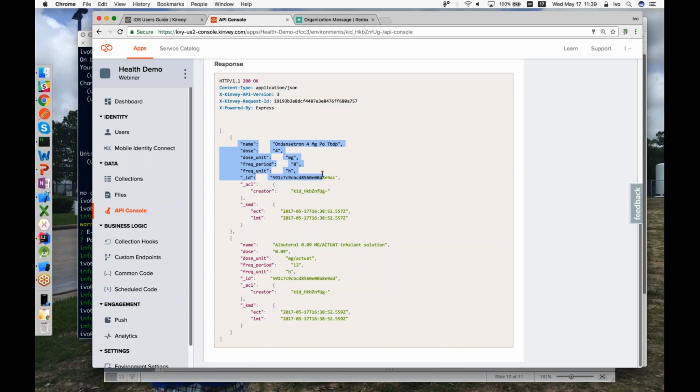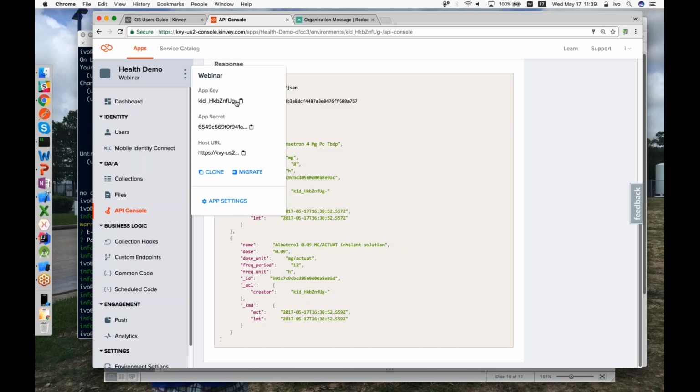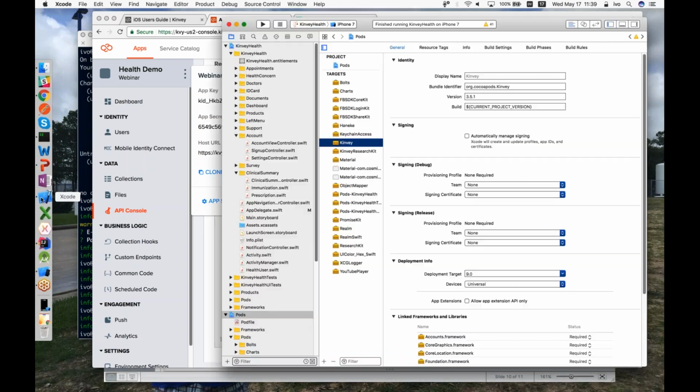Okay, so I'm going to switch my head now and switch to being a front-end developer. My patient experience is going to build out an application in Swift in native iOS. For that, what I need is my application key and my application secret, so the application knows how to log in to Kinvey and how to get its information. So let's switch to Xcode here.